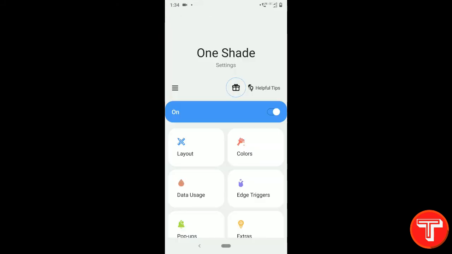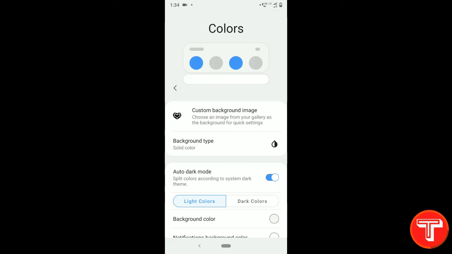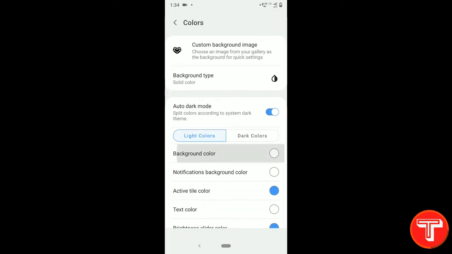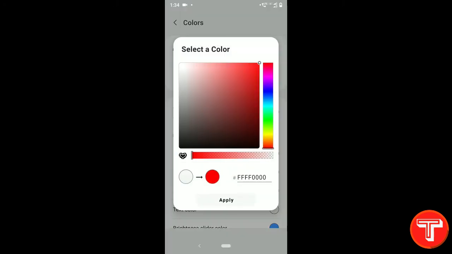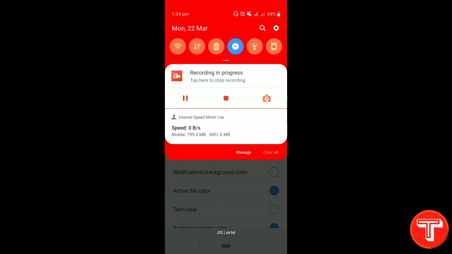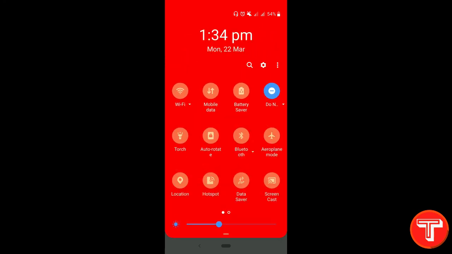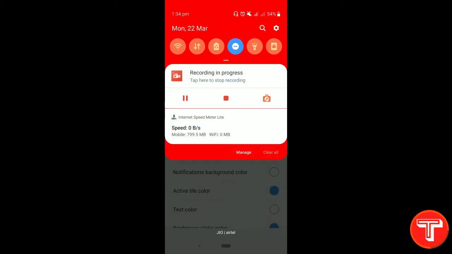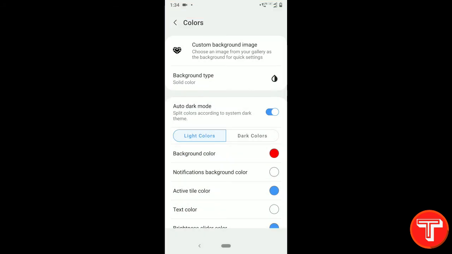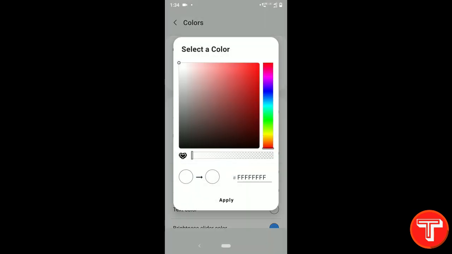Then click on colors, customize colors. And look at this amazing status bar color and most importantly the elegant user interface. Explore all the features, choose your own color to make your status bar look good.